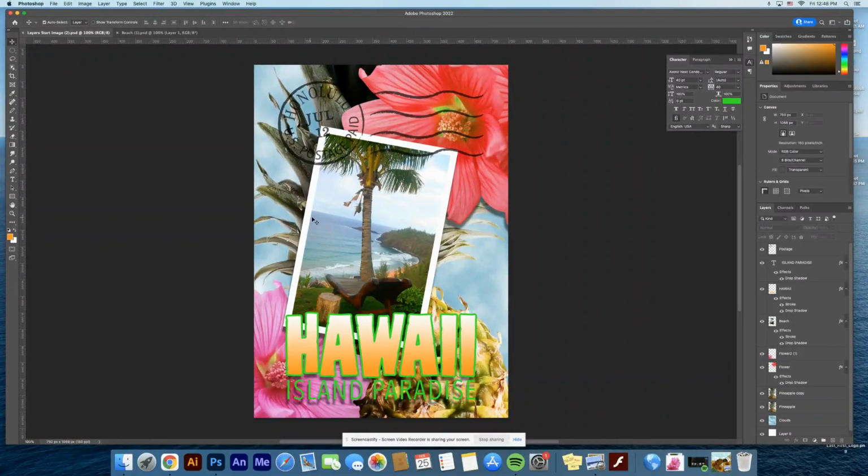So hopefully you learned a lot about layer styles, about layers in the panel, and all the cool things you can do.